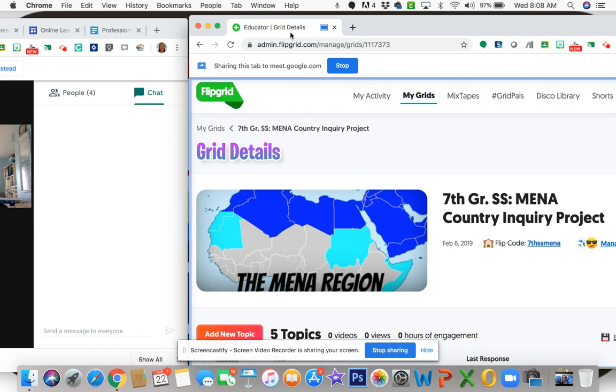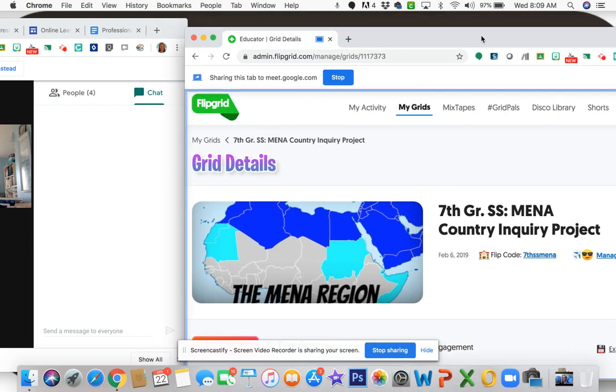If you drag the tab out of the other tabs, the one you want to present, you can share just your tab, and that's what you two are seeing right now. So I took my Flipgrid tab and separated it from the rest of my tabs. So I have a split screen right now, which is actually really cool and pretty useful.